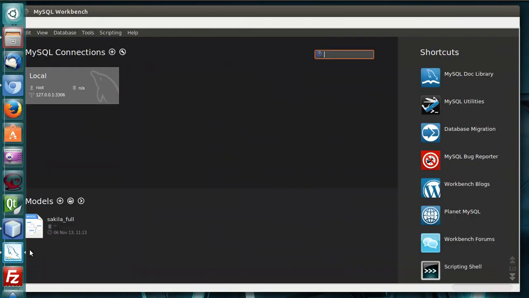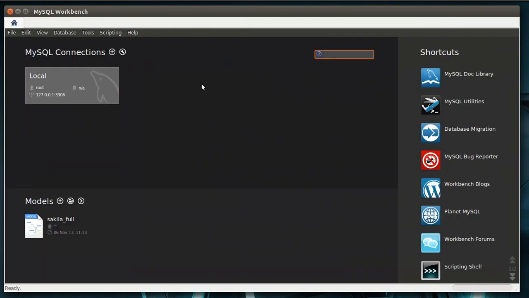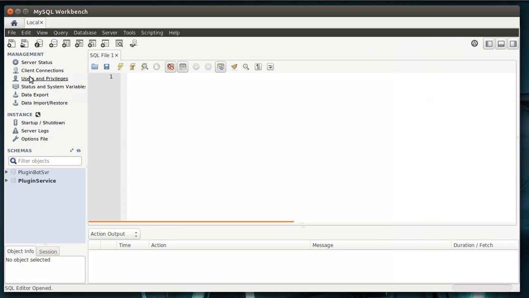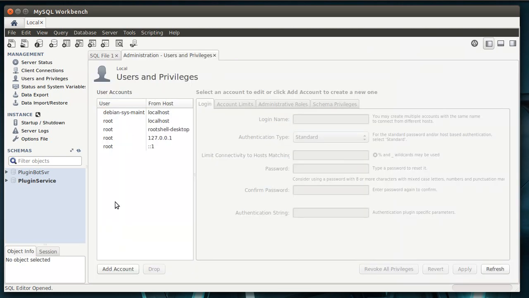Well, I'm going to be using something called MySQL Workbench. You can use whatever you want. Some people use command lines. I wanted to use a GUI interface because I realized that some of you with databases may be new. So just log in. Users and privileges, we're going to actually create a new account.